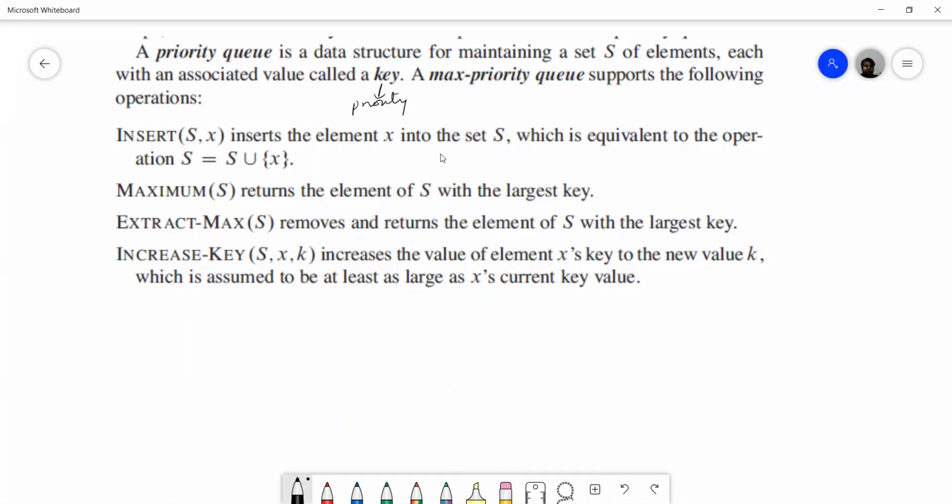So again, we have max priority queue and min priority queue, like we have max heap and min heap. Max priority queue means that the root will have the highest priority, and below the root, every element will have a priority which is less than its parent. So the same relationship as max heap. Max heap means max priority queue, min heap means min priority queue.